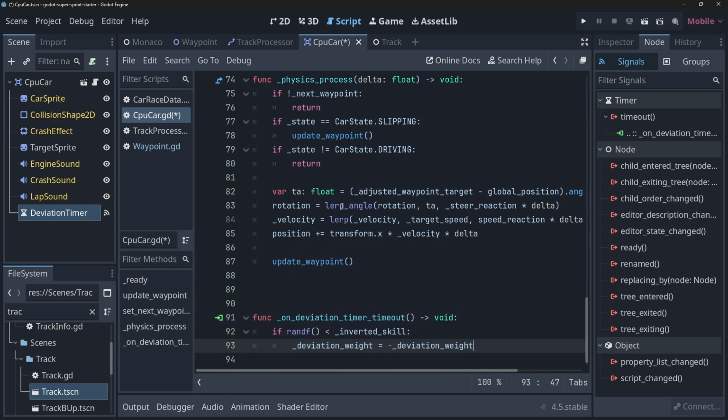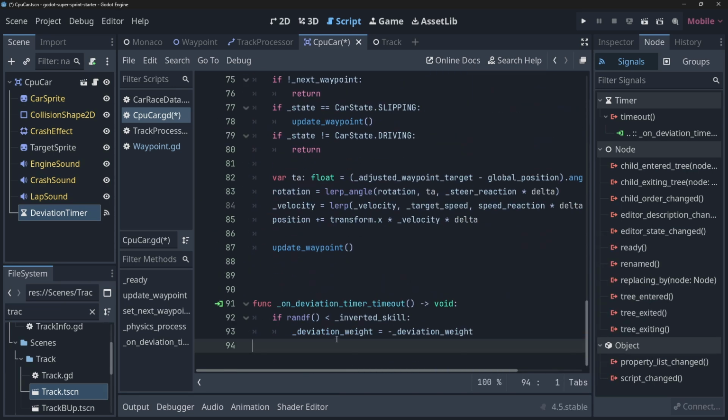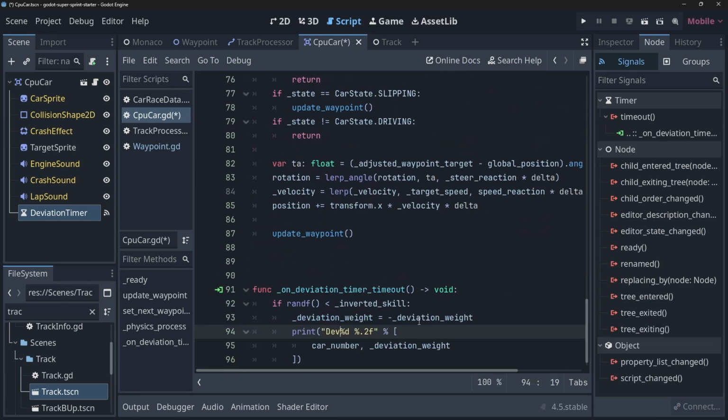And what we can also do here is actually print this out as well. I'm going to scroll up to this print line here to be a little bit lazy. And I'll call this deviation adjust. Just if we see it in the printout, then we know that it's happening there. And I'll put this arrow here as well so it's clear. And this should cause a car to swing, actually, when we get the deviation less than the skill.